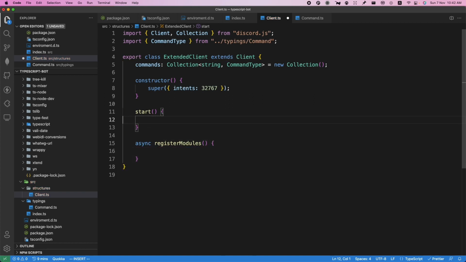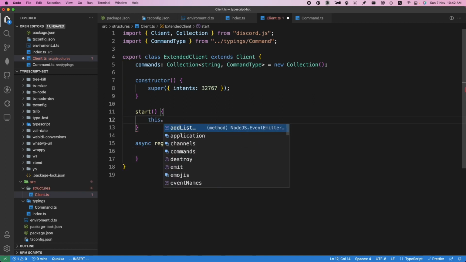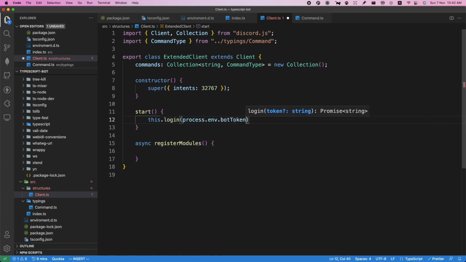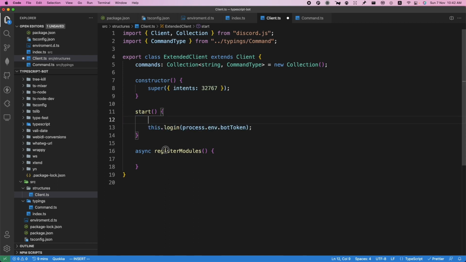So whenever the bot is started, we want to log in the bot, so we can just do this.login(process.env.bot_token). Okay, we can log in the bot, and then we're also going to register all the modules. So basically what this function does, it's just going to register our commands, publish our commands, and register our events. Alright, so we're just going to call this function as well, so this.registerModules.